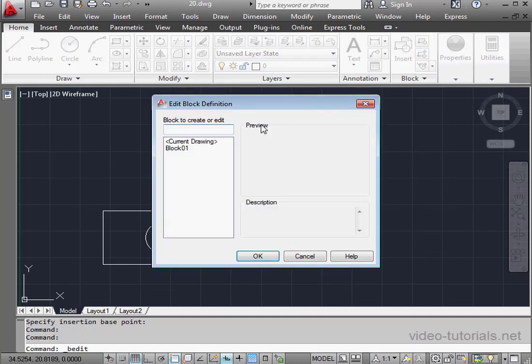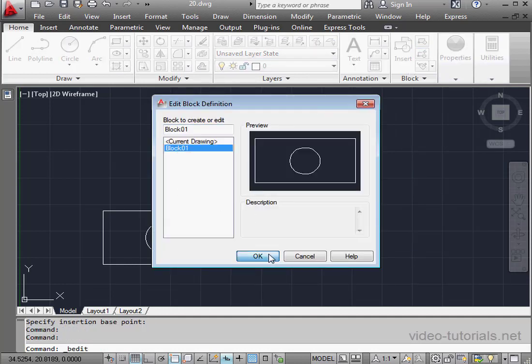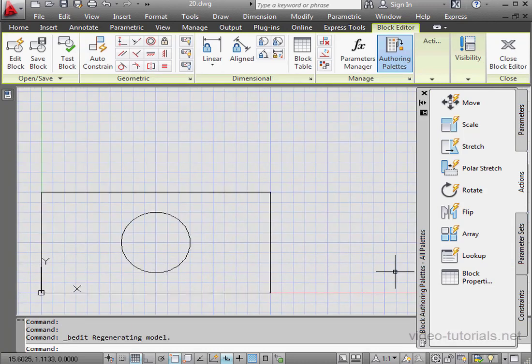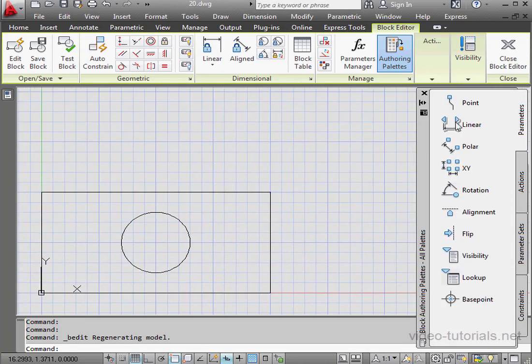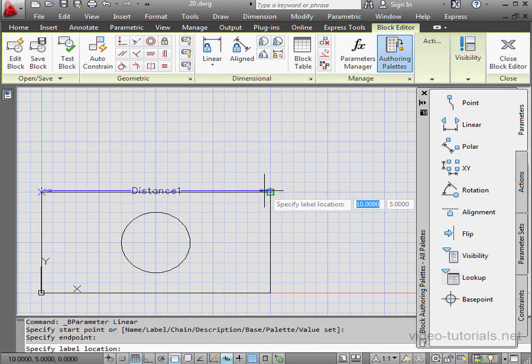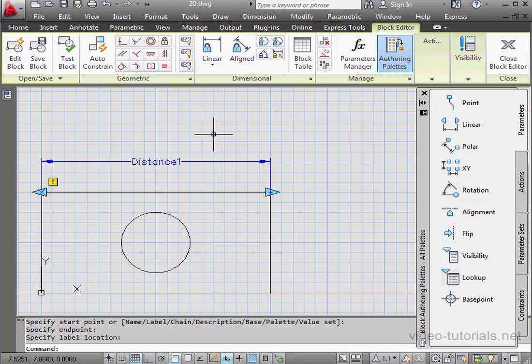All right, let's edit our block. Click Edit Block, select it from the drop-down menu, click OK. And here we are in the block editor. First, let's go to the Parameters tab, select the linear parameter, and choose our points. Snap to this point and this point. Place the label about here.